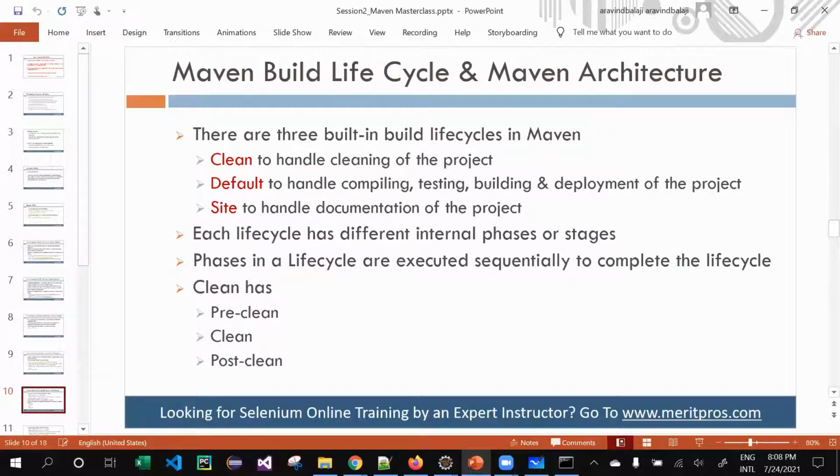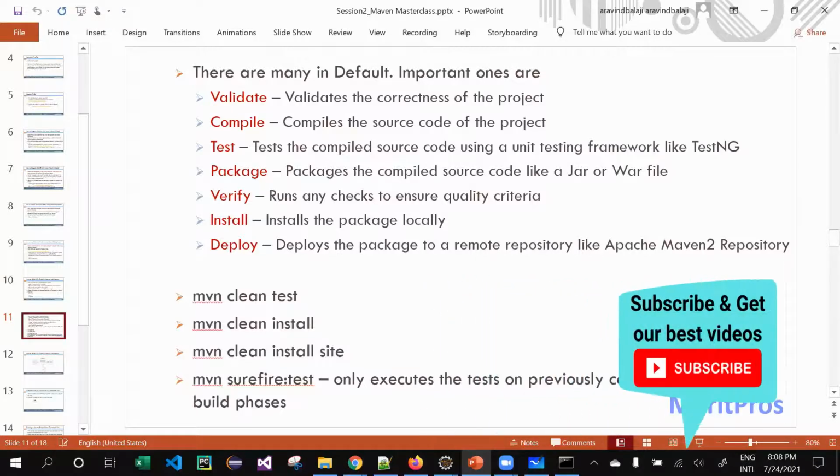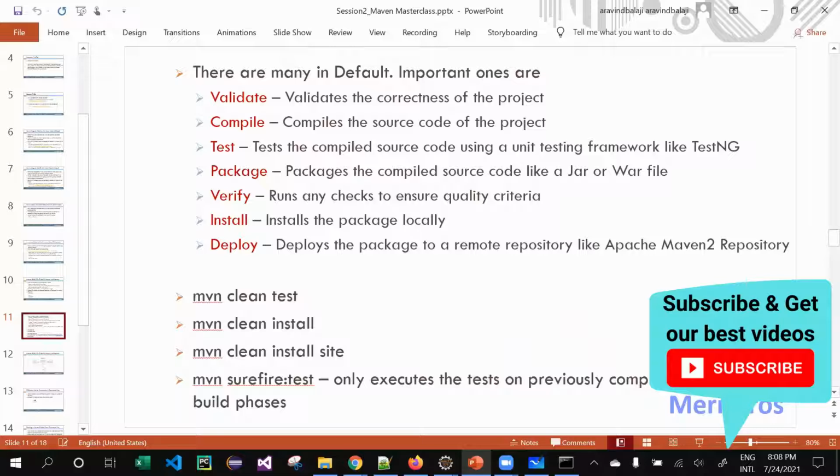Clean is used to clean your project, default handles compiling, test and deployment of the project, and site handles the documentation of the project. Each life cycle has different internal phases or stages. An example for clean is pre-clean, clean and post-clean. This happens internally, so externally you cannot see it. These are the different default options available inside Maven. Obviously we are going to see them, don't worry. Validate, compile, test, package, verify, install, deploy, and these are the respective Maven commands for it.